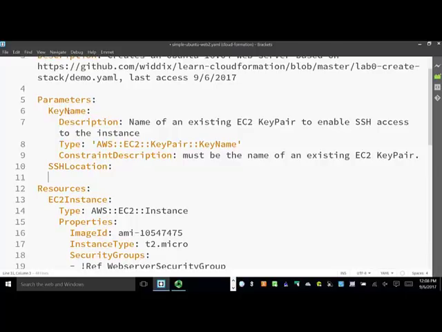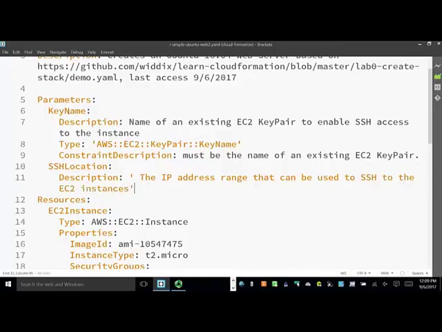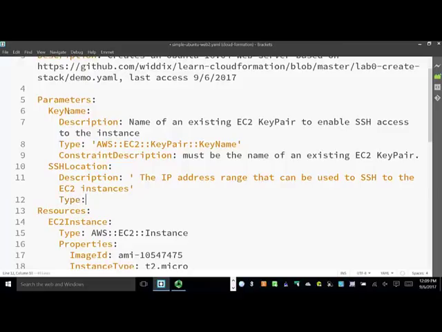Then basically the CIDR block for where we're allowing SSH from. For a web server, it probably makes sense that port 80 is open to everybody. For SSH, restricting that to the locales where it is appropriate for someone to log in is probably a better bet. What's its type?